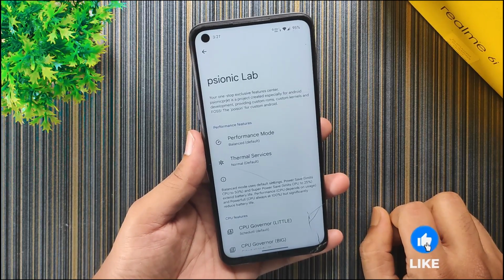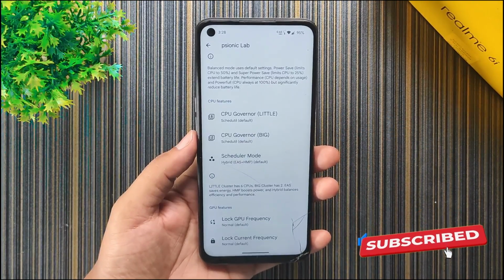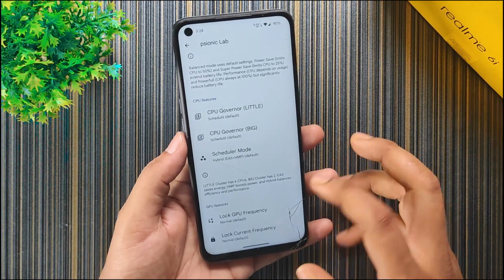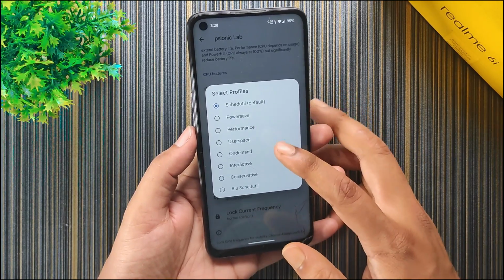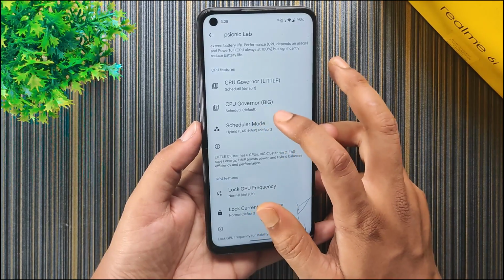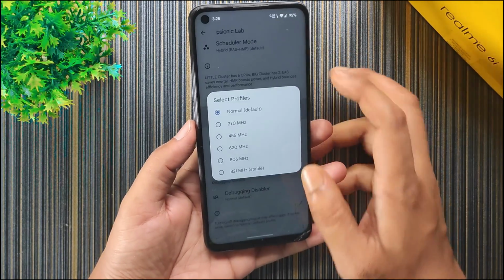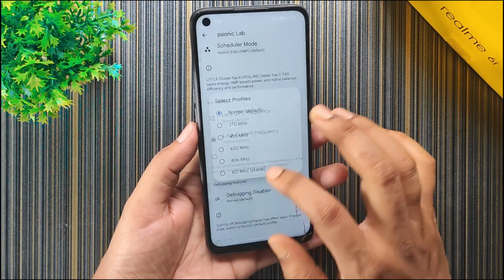So in Psionic Lab we get a lot of options like performance mode, thermal services, etc. And for the performance section, I am coming to the benchmarks in a few seconds. So in Psionic Lab we get CPU governor. You can set it to power save, performance, conservative, etc. Then the CPU governor, and this is for big cluster and this is for little cluster. Then we have lock GPU frequency, and we get up to 821 MHz, which is the most stable frequency.